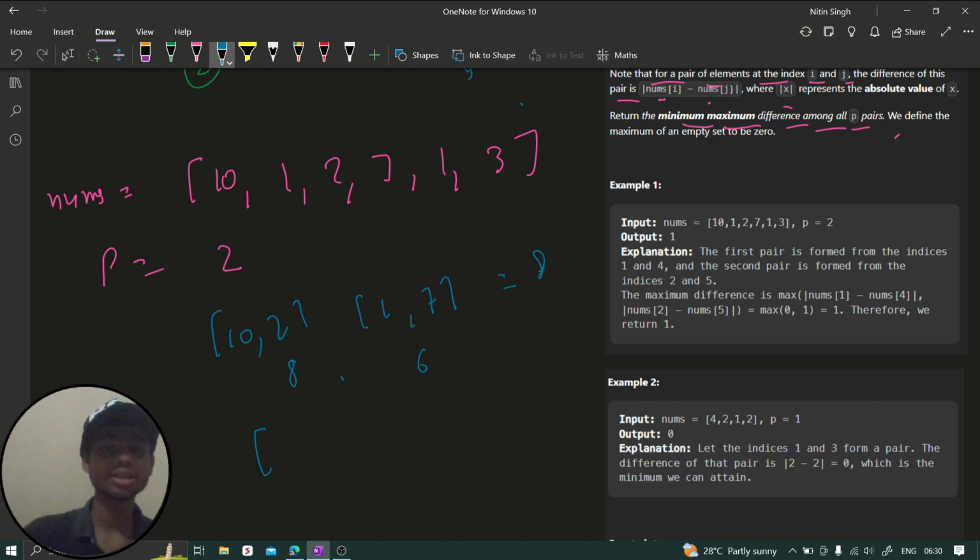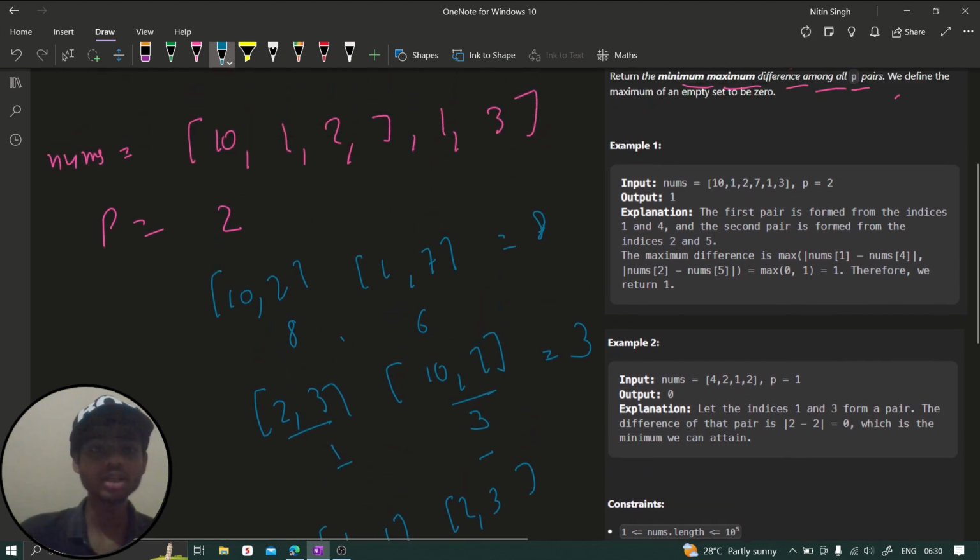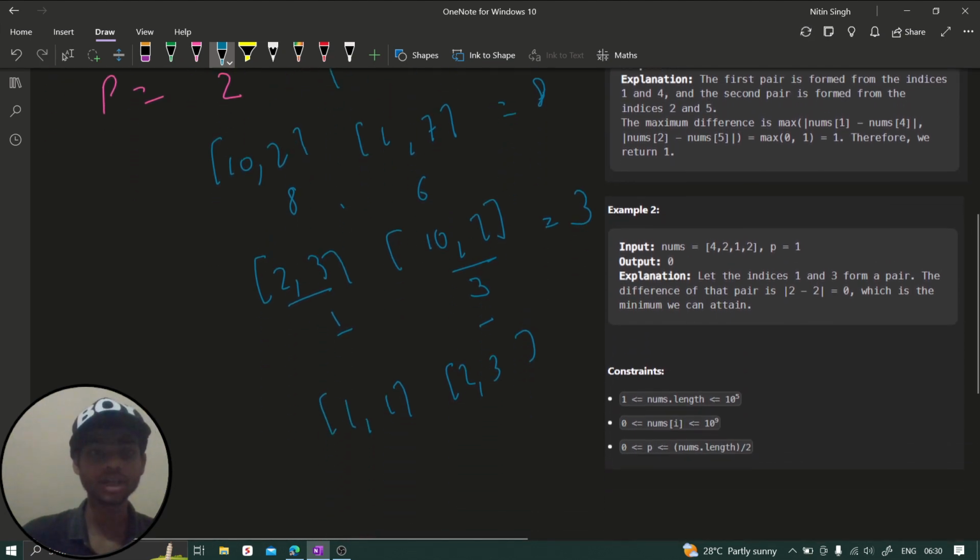But there could be one more possibility, which is 2, 3 and 10, 7. This is giving a difference of 1, and 10, 7 gives 3, so here the maximum difference is 3. But there could be one more possibility: 1, 1 and 2, 3. You can see I'm not repeating the indexes. One is repeating twice, so I have taken it twice.